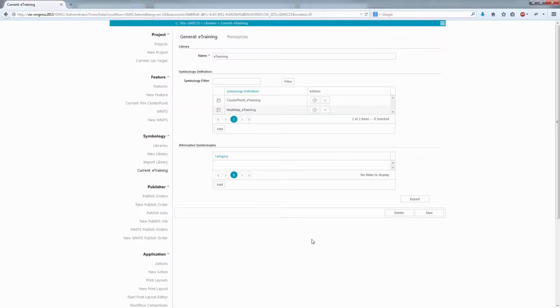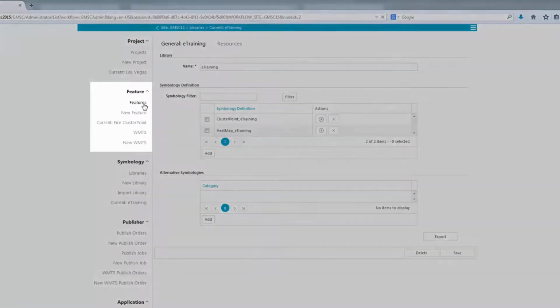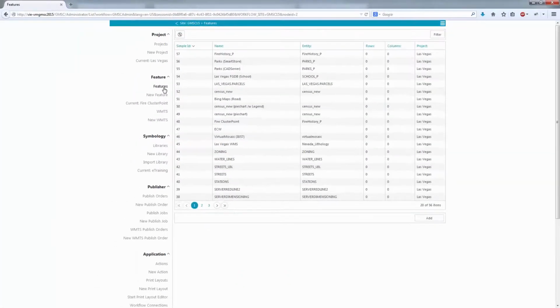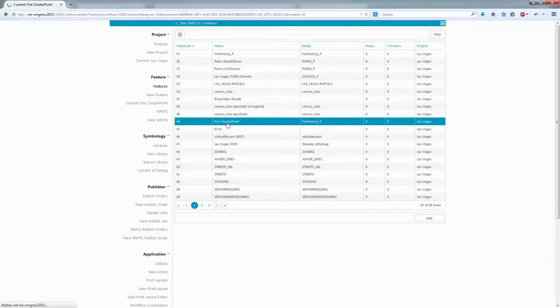The symbology is saved to the library as clusterpoint_e-training. Now assign the symbology to a feature. In this case, we'll use an existing feature. From the Administrator left panel menu, click Features. The Features list opens. Locate the existing Fire Cluster Point feature. Click it to open the General tab of the Fire Cluster Point feature definition options.